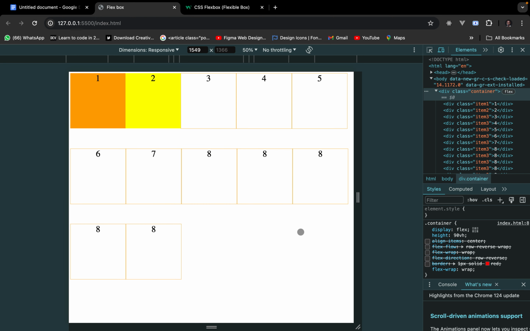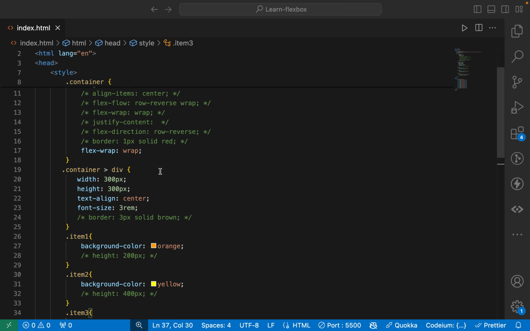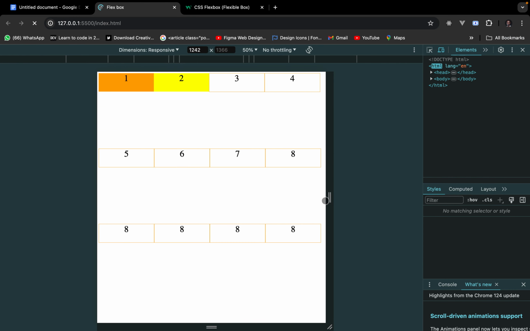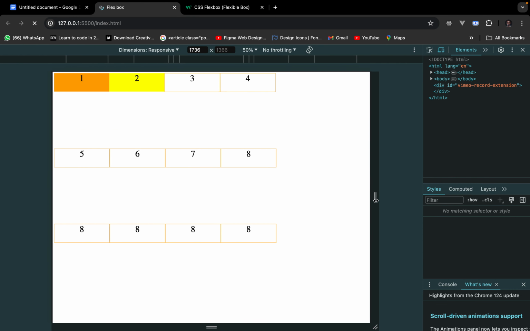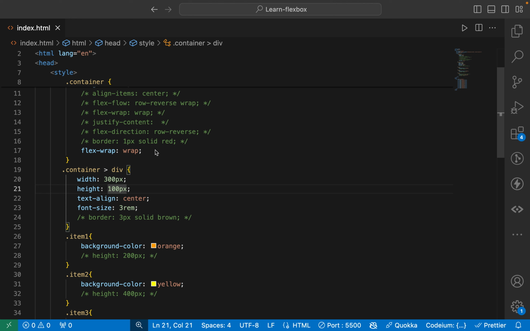I'm using flex wrap on this. You can see I have flex wrap here, line 17. Let's make this 100. As you can see, there's a lot of space here which I don't want. So instead of having that space, I can do something like this.